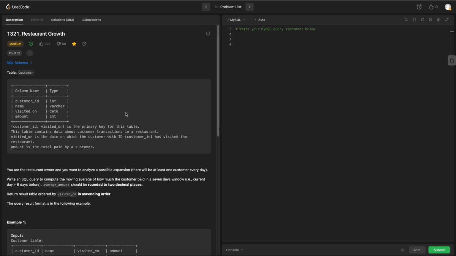Interesting problem, problem number 1321, restaurant group. This problem was asked in point 72. We are given a customer table which contains customer ID, name, visited on, and amount. Here customer ID and visited on form the primary key for this table. This table contains data about customer transactions in a restaurant. Visited on is the date on which the customer with that customer ID visited the restaurant. Amount is the total amount paid by a customer.